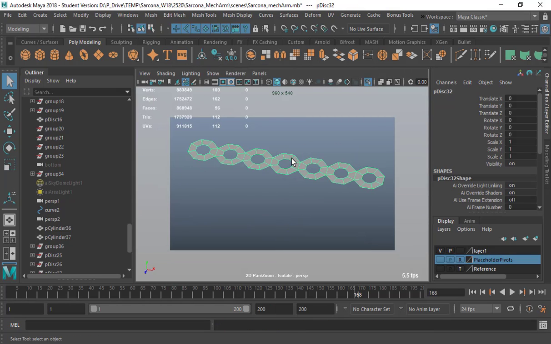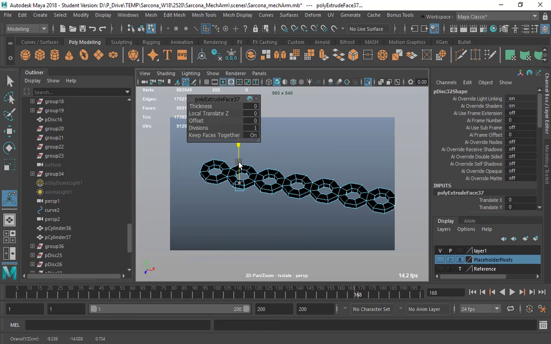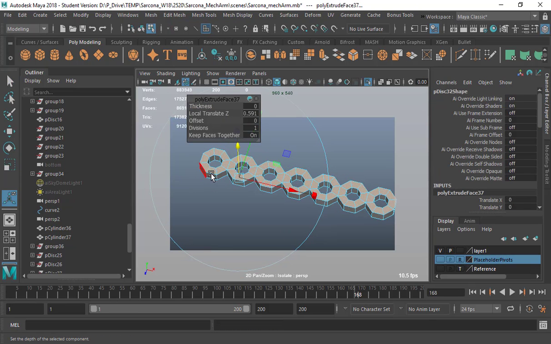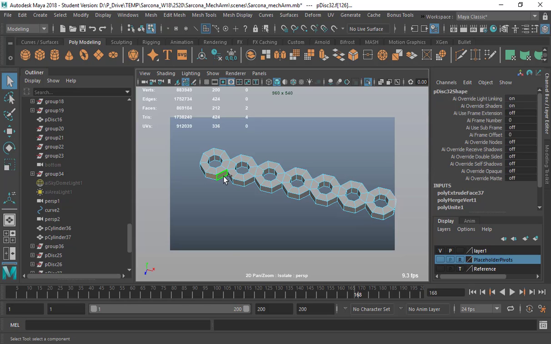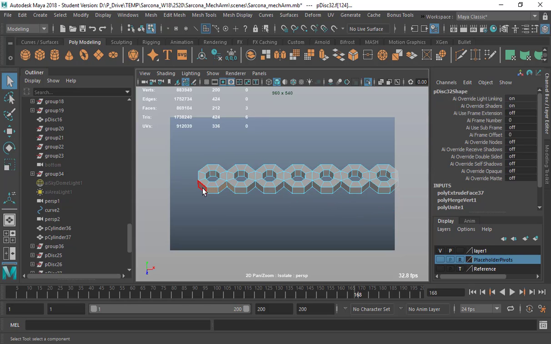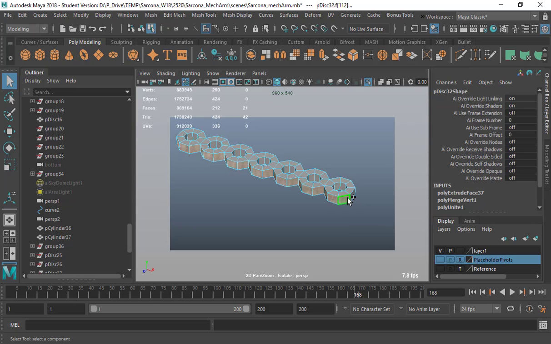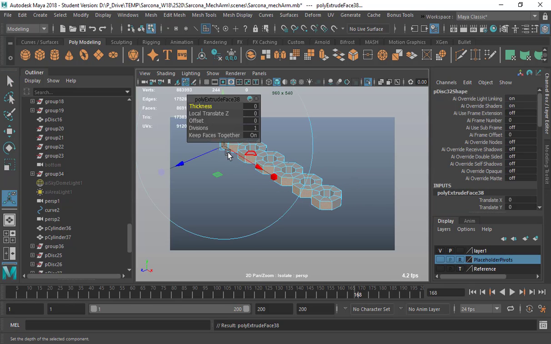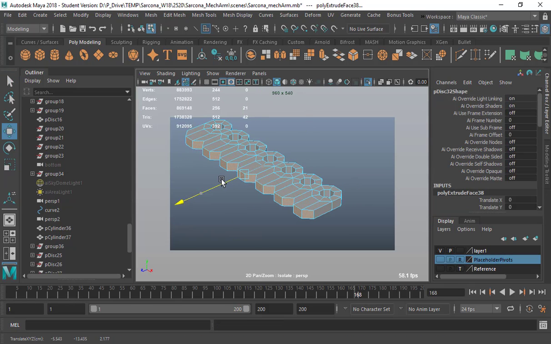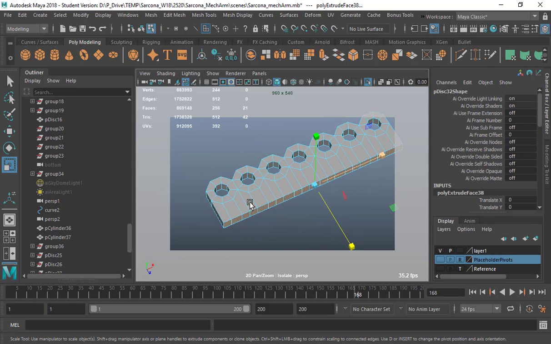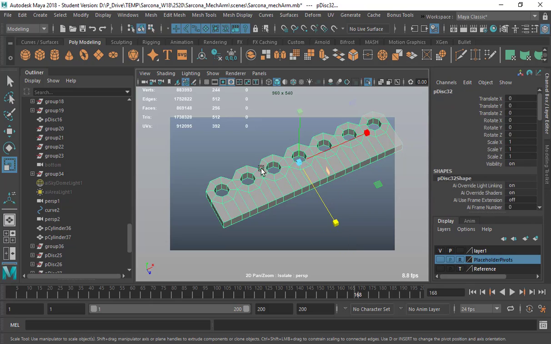So now I can grab that and extrude it, and now they're all together. Then I can grab all of these pieces on the bottom. I'll grab this one, I'll shift click this one, or shift double click. I'll extrude this down, and then flatten it out. And then bevels all around, and then that piece is done.